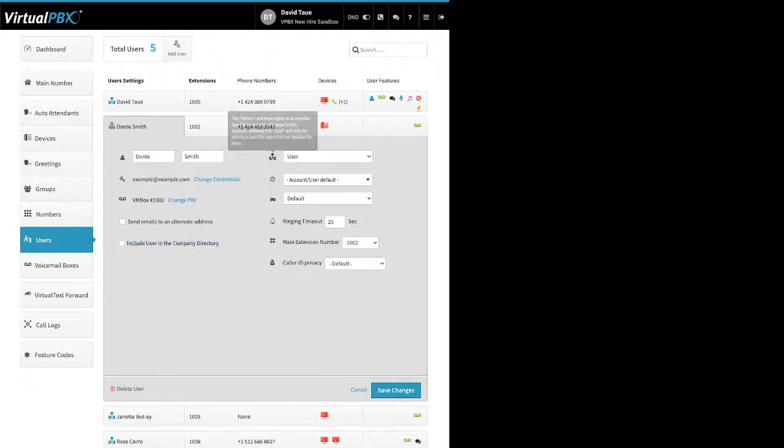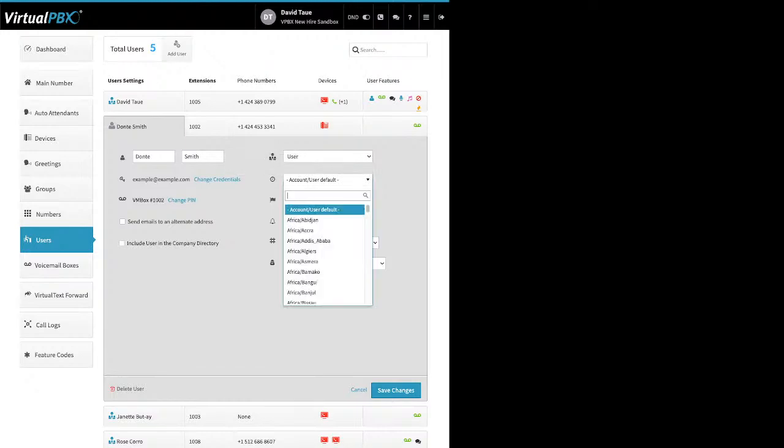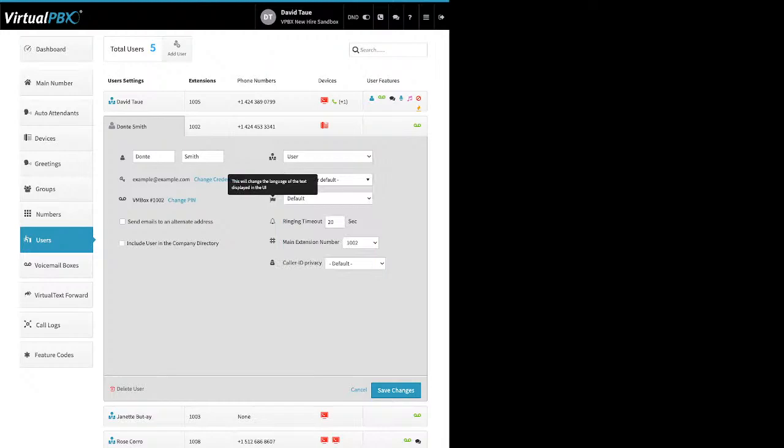Now over here, this pull down by the person here, this allows you to change a user into an admin or an admin to a user. Please, if you're the only user on the account, don't change yourself to a user. You want to make sure you have at least one admin. Little clock icon here, this allows you to change the time zone for this user. Right, so this would make sure their voicemail timestamps are correct. The little flag icon here, this allows you to change the display language for this user. You can change it to English, French, German, or Russian.